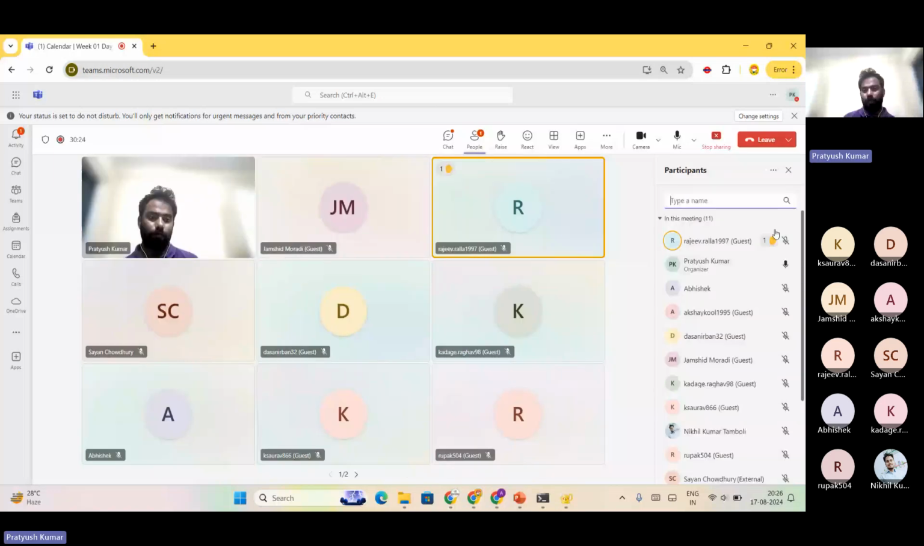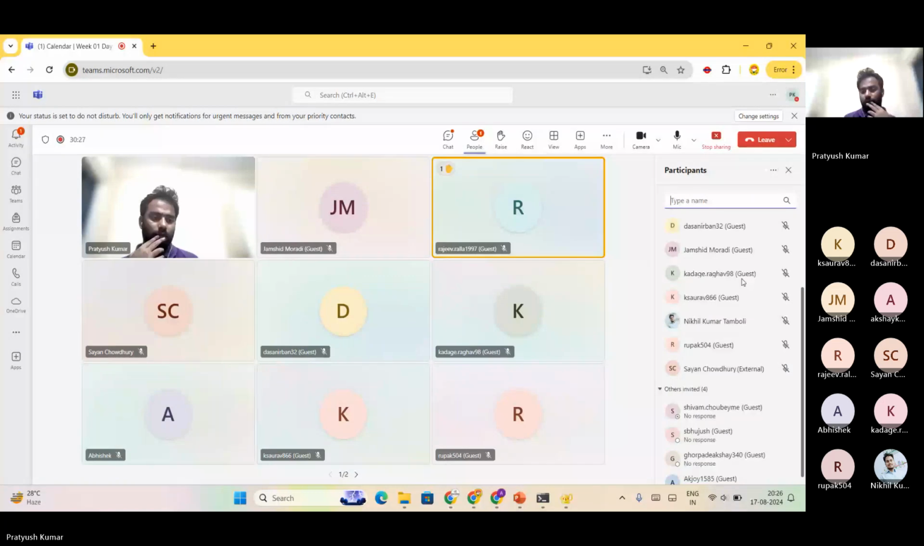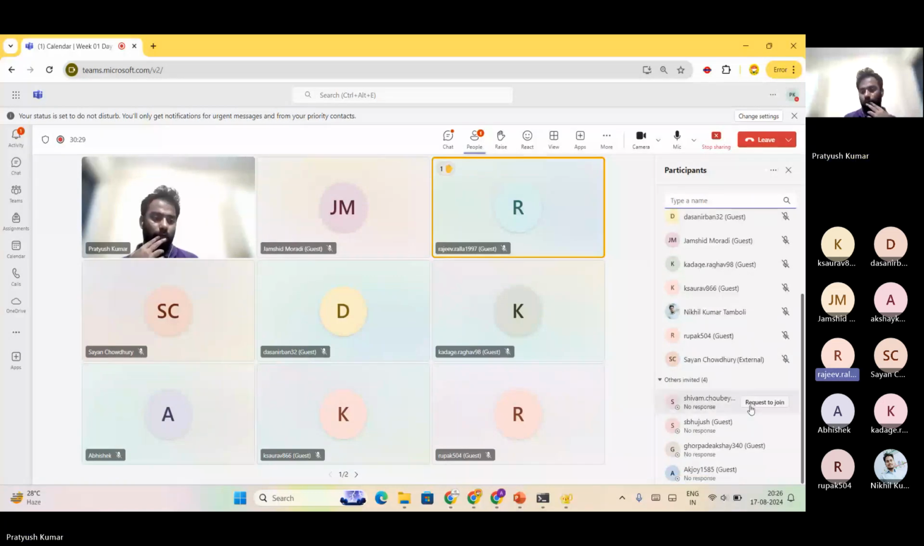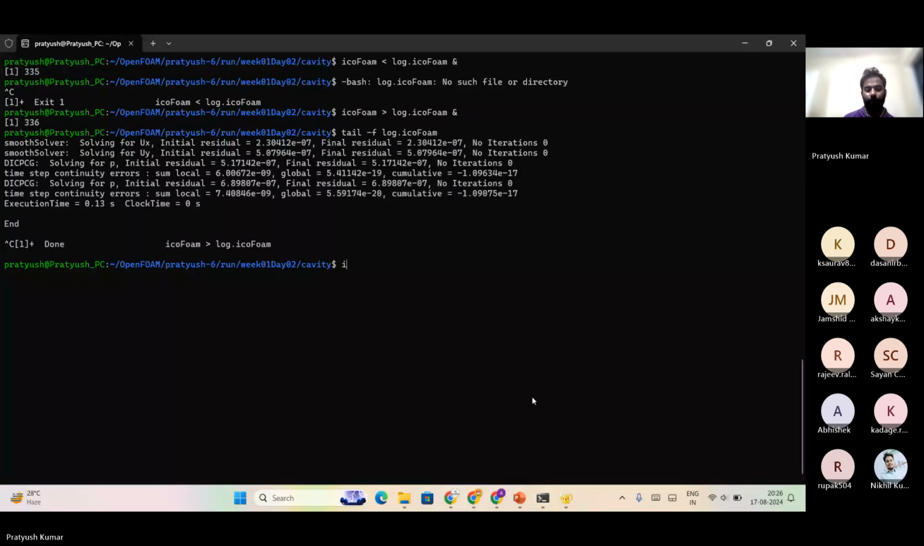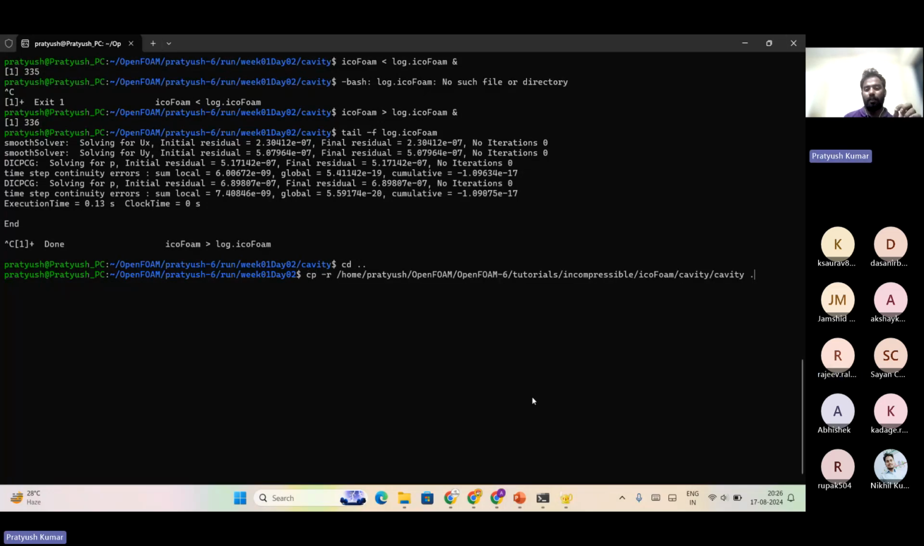Yes, Raj, do you have any question? Hello. Hi, Pratyush. I just missed the copy command. Yes, if you want to copy, yes. This command cp -r, and the case that you want to copy, and this dot is for copying into the present location.